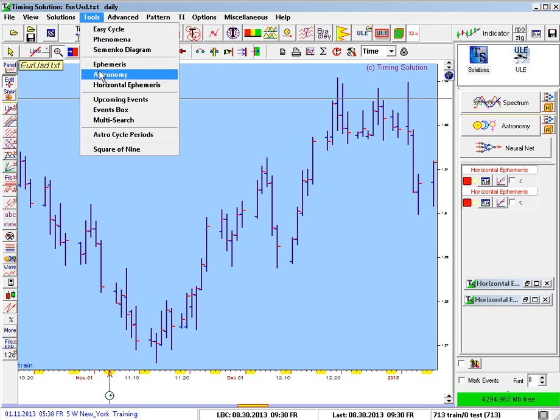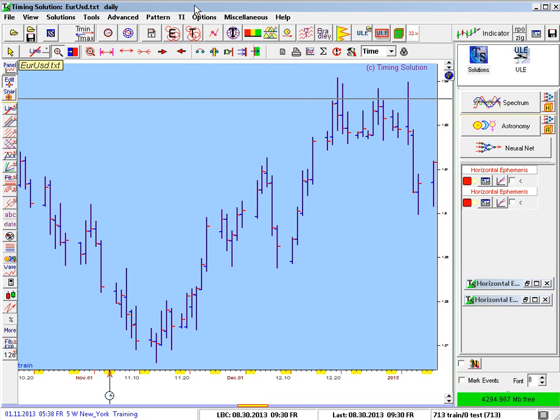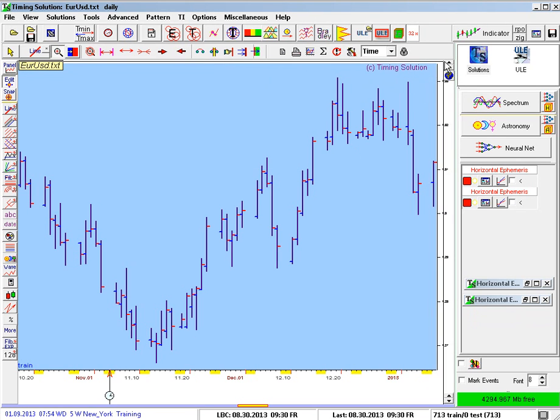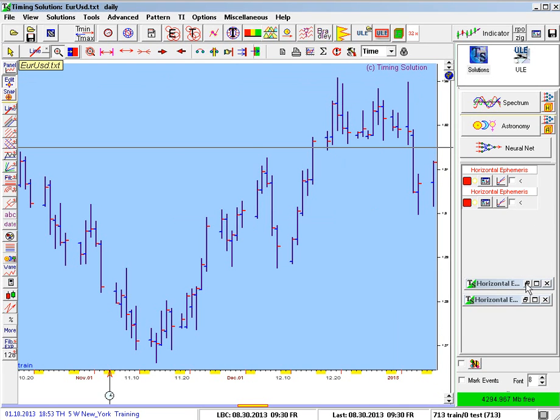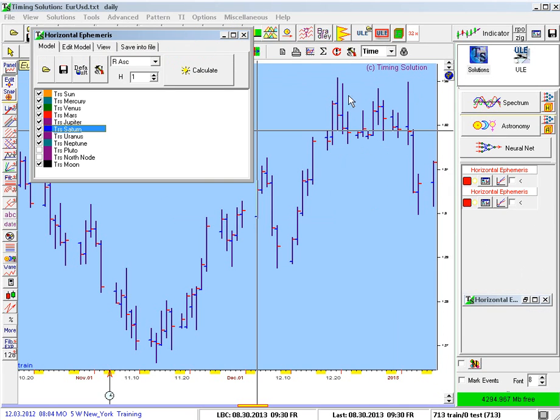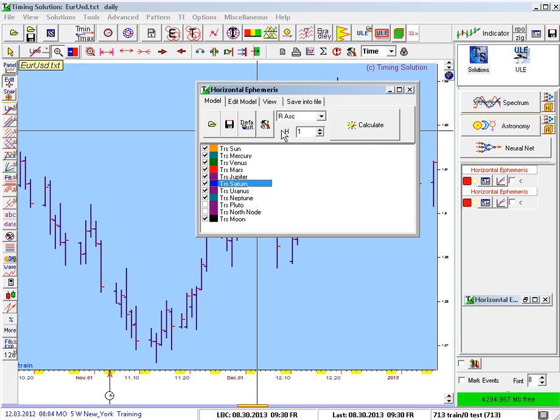We're going to be looking primarily at this guy right here, the horizontal ephemeris. To save you time, I've already loaded the models and calculated. The first model, let's look at this one first. Right ascension. It's a very simple model, incredibly simple. I just have the transit planets here. First harmonic, nothing fancy at all.